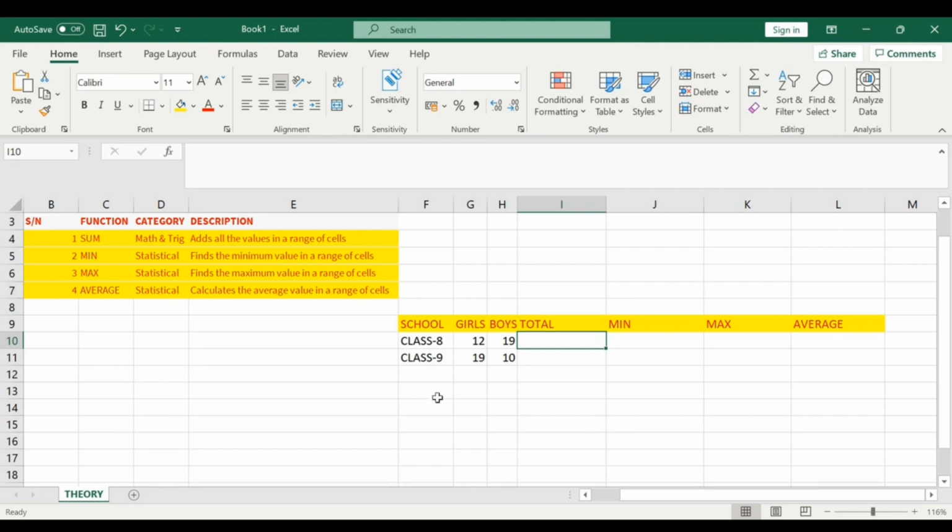Here I have taken a simple example, which is a school having class 8 and class 9 with the number of girls and number of boys. Class 8 has 12 girls and boys are 19 in number, and for class 9 we have 19 girls and 10 boys.